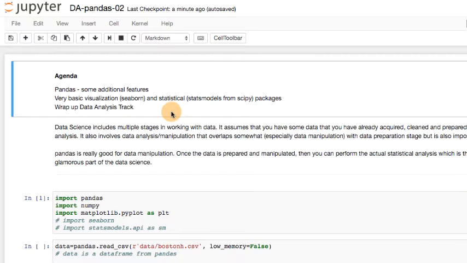Okay, and I also would like to finish this module by talking about data analysis, and I'm going to do this right now up front. So far, we've talked about data preparation and data analysis. I just wanted to place them in context. When you think about data science and data analytics, it basically involves multiple stages in working with data. It assumes that you have some data that you already acquired, cleaned, and prepared for analysis. And that's partly what we did in the first track, the data preparation module.